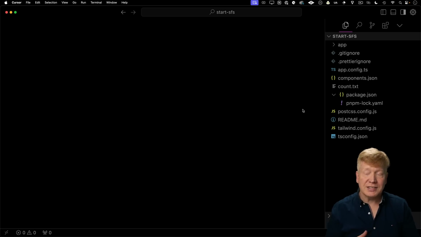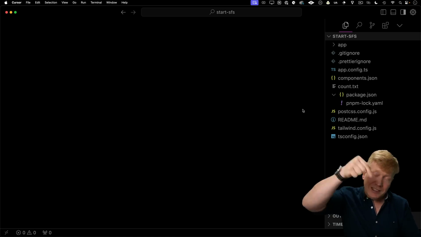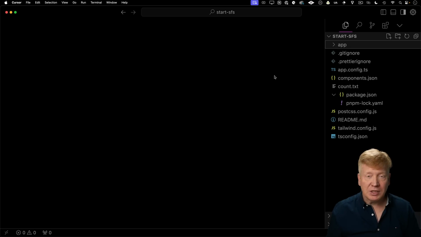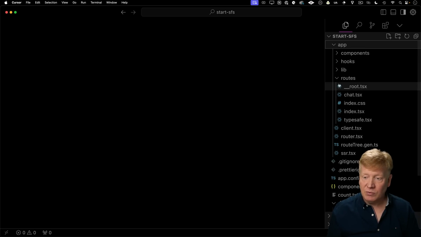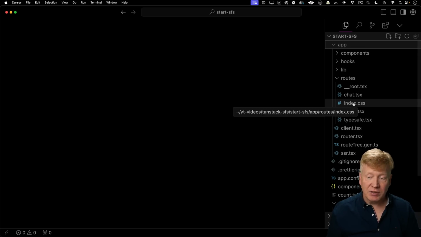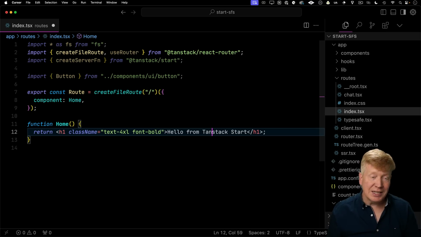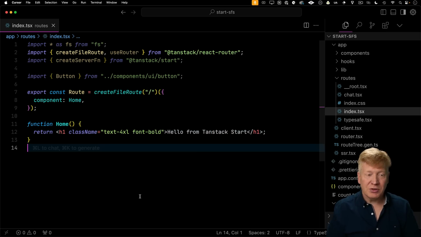So here's the code for my Tanstack Start application. All of this code is, of course, available to you for free in a link in the description right down below. The application really starts over in the app directory. Within that, there is routes, and I've got a couple of routes in here. We're going to take a look at index. That will be the / route. So here's our index code.